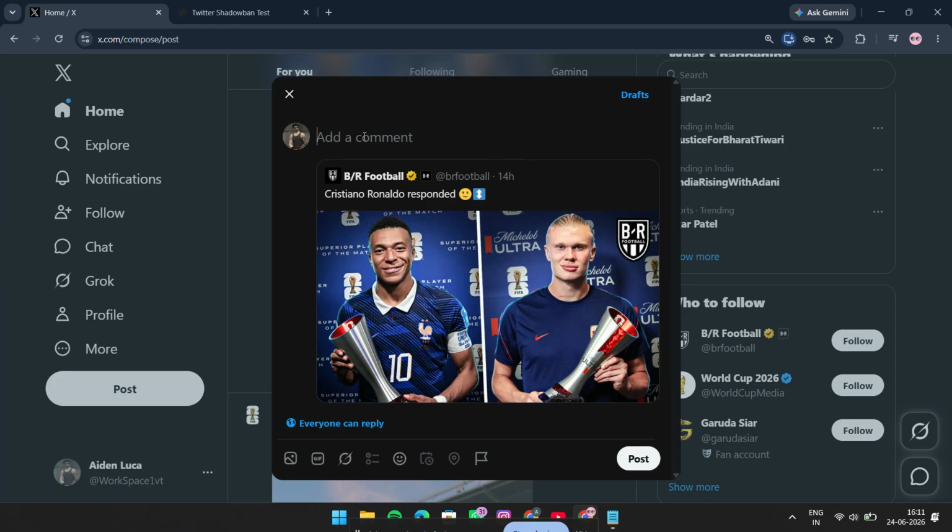Now type your comment in the text box. You can add your opinion, reaction, explanation, or any extra context you want your followers to see. Keep it clear and relevant, because this is what people will read first before they look at the original tweet you're quoting. You can also tag someone, add emojis, or include hashtags if that fits your post.